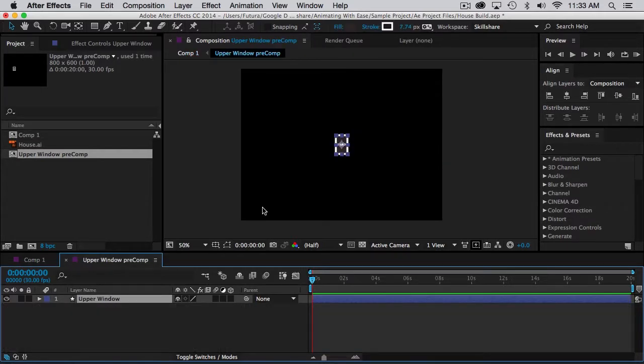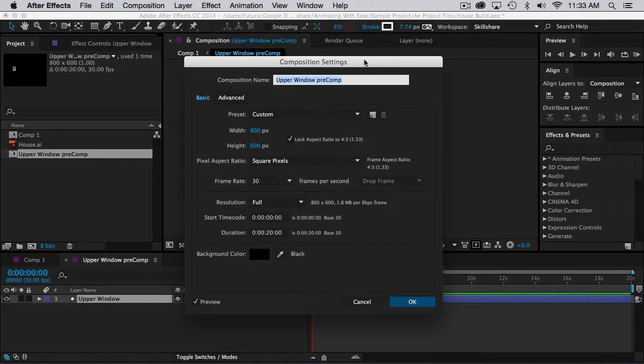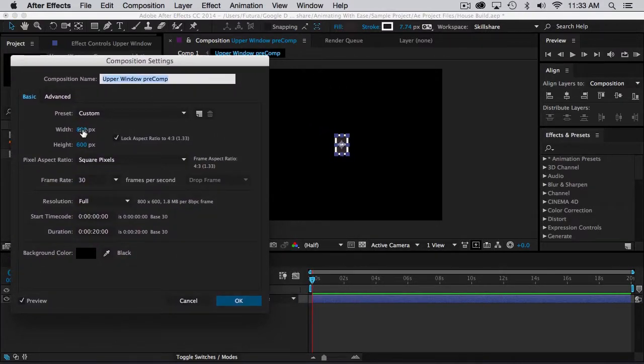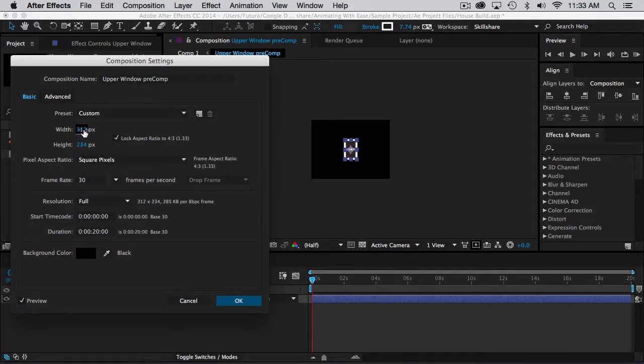So I'll go back into my pre-comp, and I want to change the size to match the window a little bit more. So I'll go to Composition, Composition Settings, then I can move my window over, and then just scale down the width and the height until it matches the window a little bit better. This doesn't have to be perfect, the numbers don't have to be rounded, I'm just trying to get it as close to the size of the window as possible. I'm going to unlock the width and the height so I can change them independently, and scale down the width a little bit more, and then I'll give myself a little bit more height just so I have a little bit more room to animate.